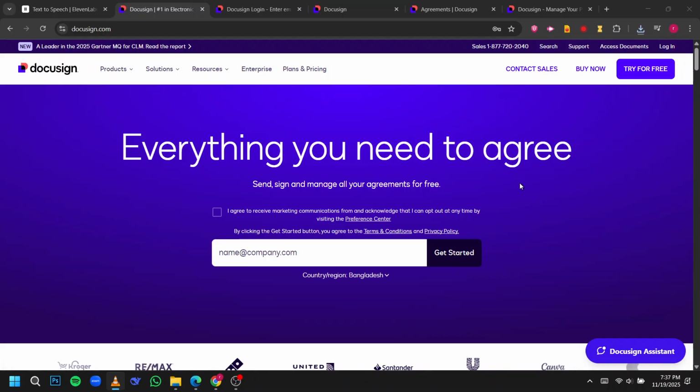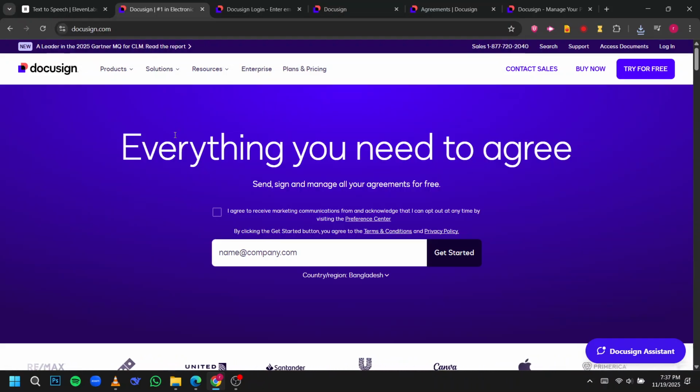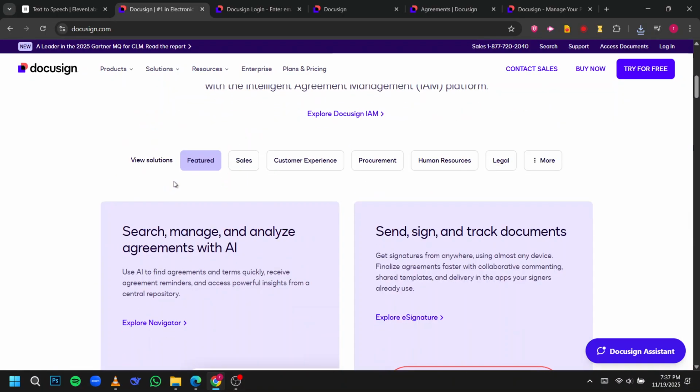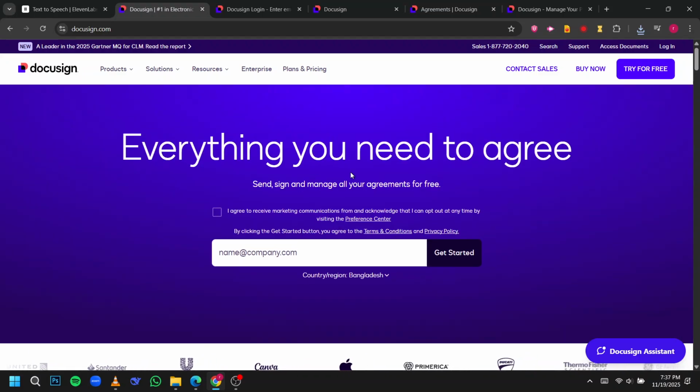First, open your preferred web browser and navigate to the Docusign website. You can do this by typing Docusign into your search engine or entering their web address directly into the URL bar. Docusign is a leading platform for electronic signatures and agreement management, providing a secure and efficient way to manage and sign documents online.